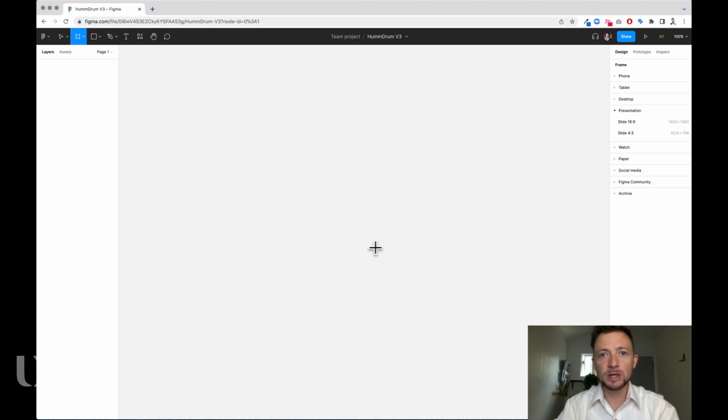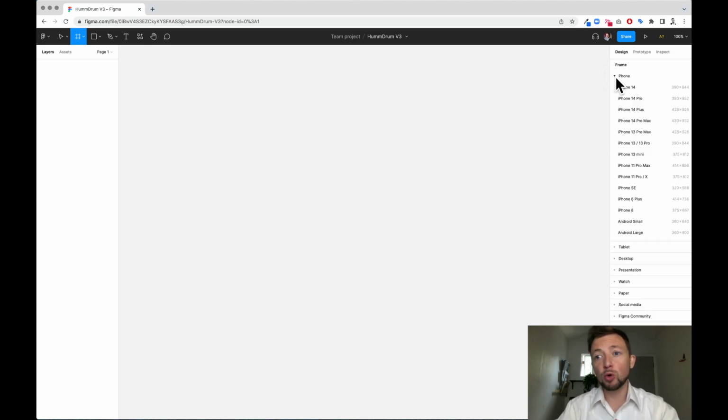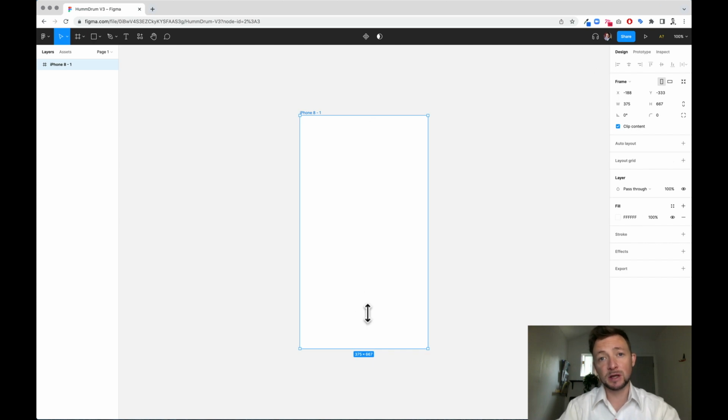The first thing I do is I click F for frame and I get the selections of frames over here, right? I'm starting on a blank canvas here. I'm gonna do mobile first, then I'm gonna start with the device that I have, which is similar in size to the iPhone 8. I recommend you starting with the device size you have.